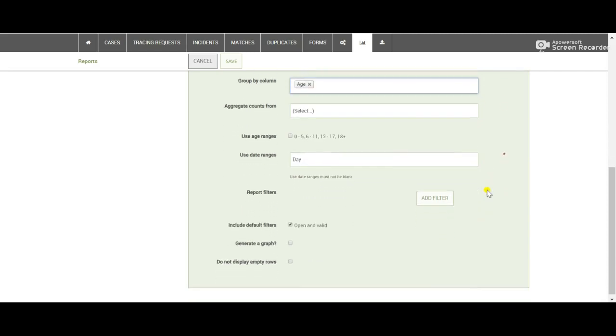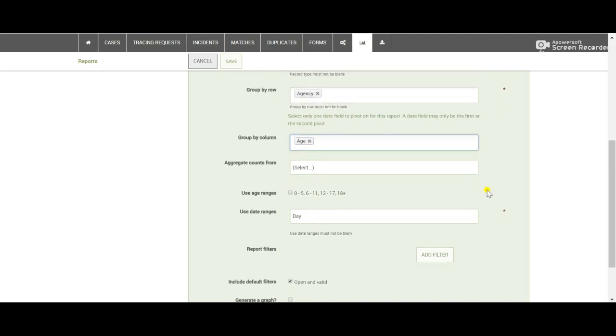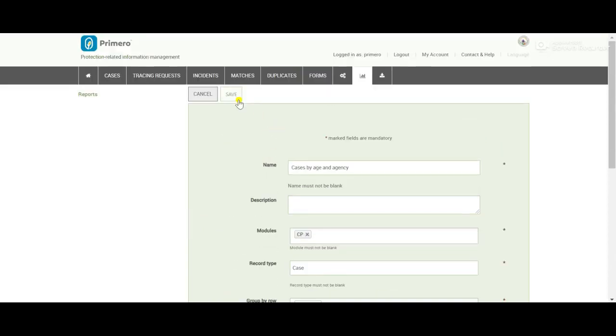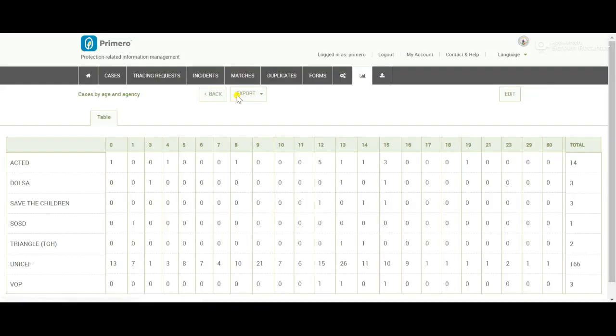The rest of these options we're going to leave alone for right now. The one thing I will just say to pay attention to, because we're going to talk about this later, is that I have not added any filters. There's this little checkbox down here that says, include default filters. And the checkbox label says open and valid. We'll talk about what that means in a little bit. But for right now, I'm just going to save this report.